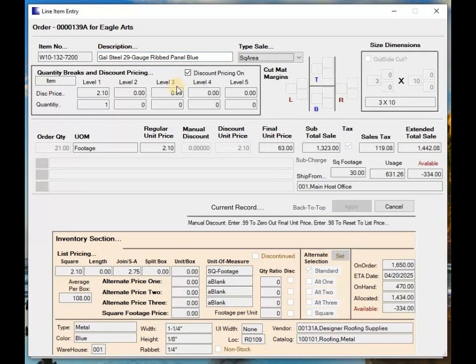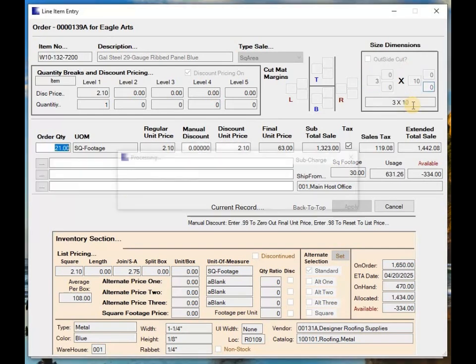So I'm selecting square area in that type cell, which then allows me to enter the dimension, which is a 3x10. Okay, it calculates the square footage. It's 30 square feet. I need 21. So it's pricing it out at $2.10 a square foot. My total usage in inventory is going to be 631.26 square feet. So that's what's going to be relieved out of inventory. So that's how this is working.